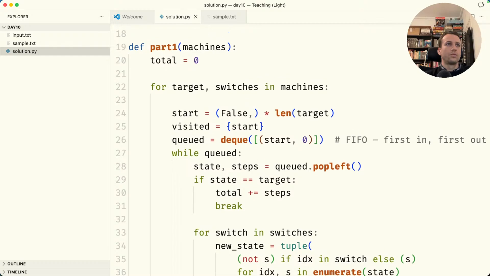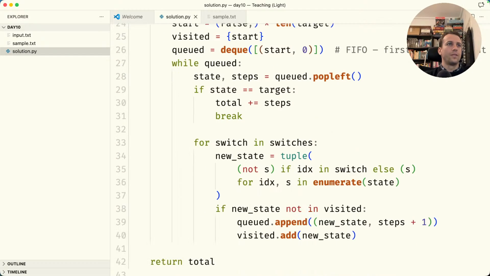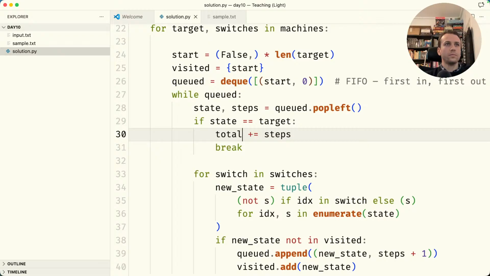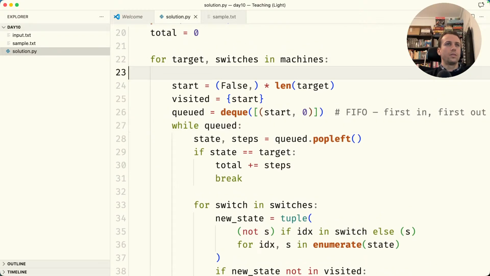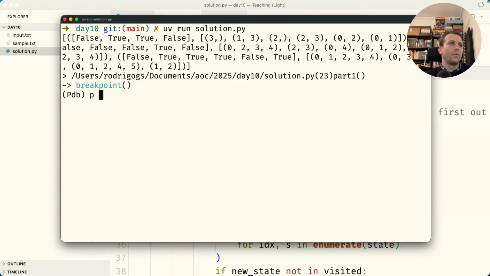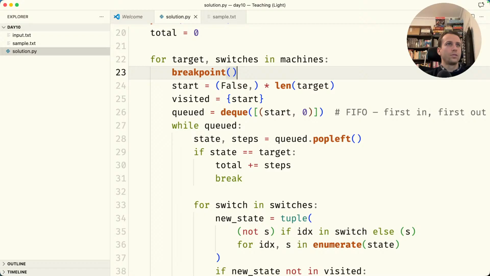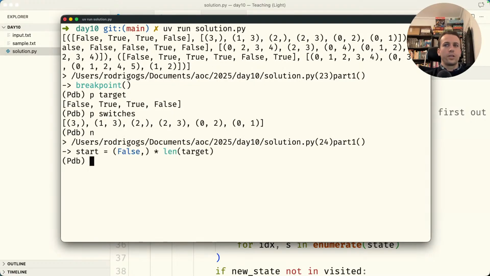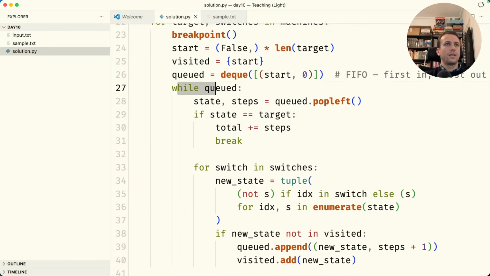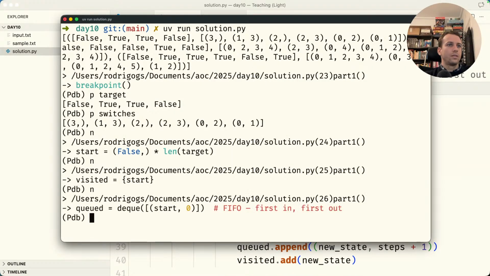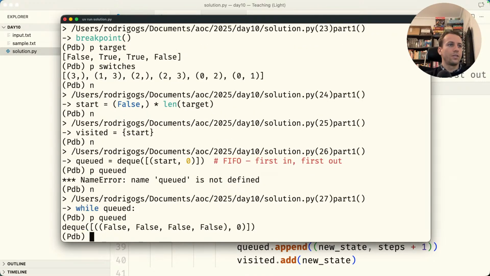Now we troubleshoot our breadth first search. So while queued, let's add a breakpoint here. Let's run this. Now we print the target, which is the very first target, and we print the switches. Alright, so this looks okay. So now let's trace through a couple of lines of code so that we get inside the loop. Alright, so the queued should have a single, now that it's defined, it should have the single starting point.